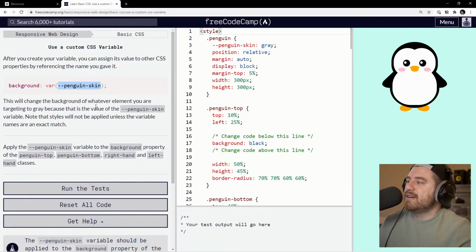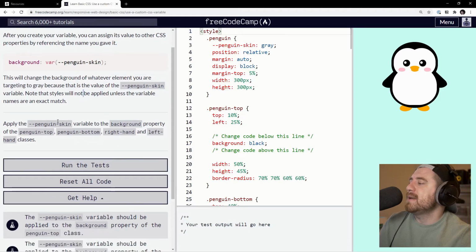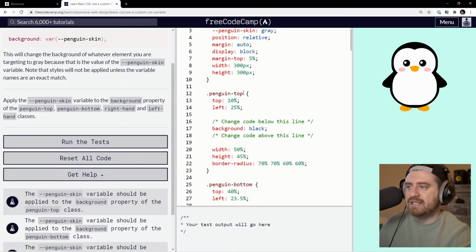This will change the background of whatever element you're targeting to gray because that is the value of the penguin skin variable. Note the styles will not be applied unless the variable names are an exact match. So you can't just say like dash dash penguin dash skin color, right? It needs to exactly match this variable that we use. So let's apply the penguin skin variable to the background property of the penguin top, penguin bottom, right hand, and left hand classes. So we'll start with penguin top here.